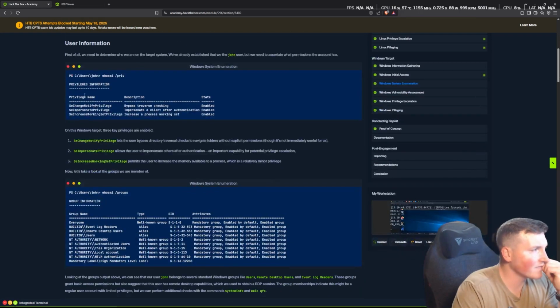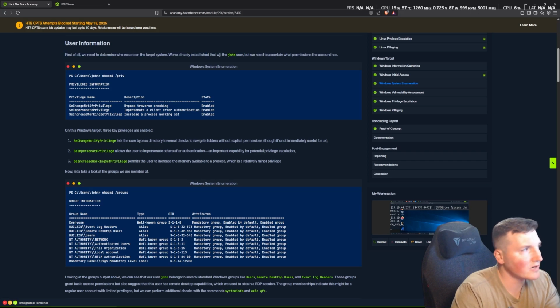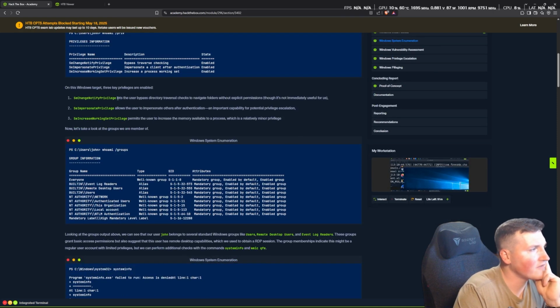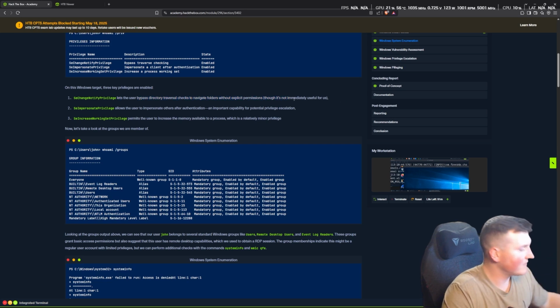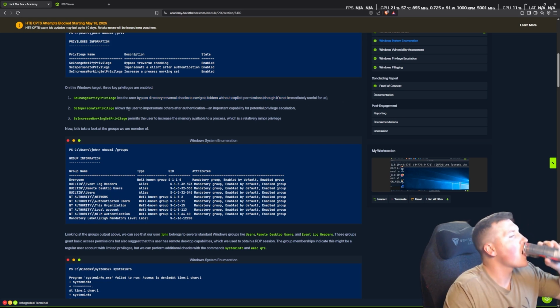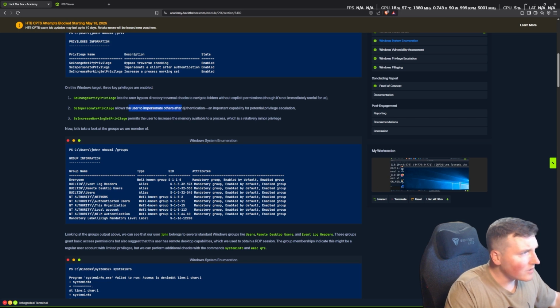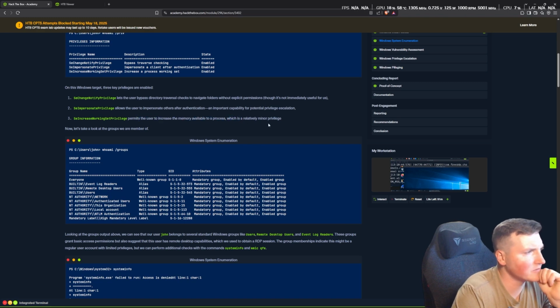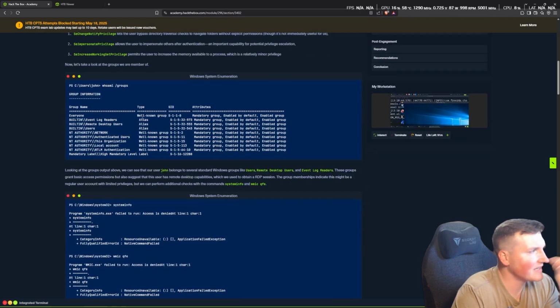Okay, so here they're saying they're going to check. First of all, we need to determine who we are. So, whoami /priv, which shows us the privileges. And you can see he's got the change notify privilege, bypass traverse checking, impersonate a client, and increase a process working set. Okay, so he's got all three. Change notify lets the user bypass directory traversal checks to navigate folders without explicit permission. Then impersonate allows us to impersonate others after authentication. Pretty important for privilege escalation right there, right? Increase working set permits the user to increase the memory available to a process. Okay, that's not really that big a deal.